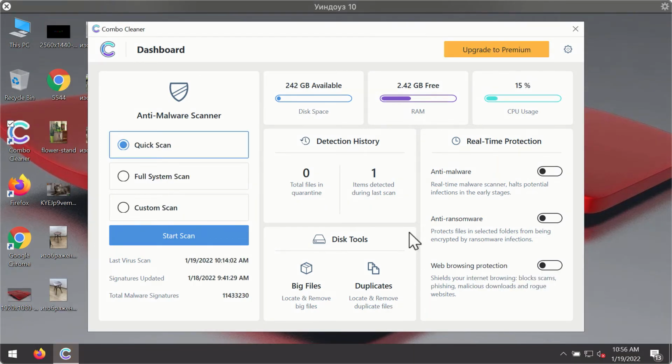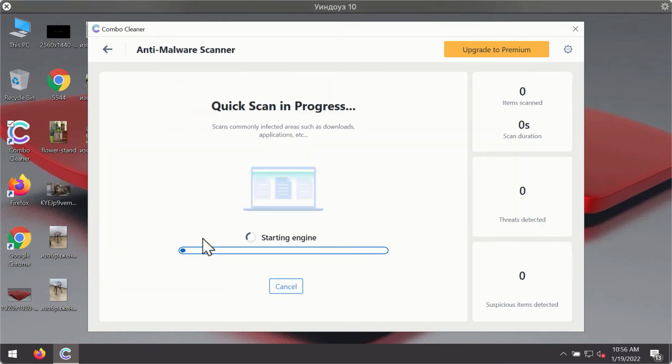After you have successfully downloaded and installed Combo Cleaner Antivirus, it will be in the trial mode, so only the quick scan option is available. Click on Start Scan button. The program will first of all update its antivirus database for proper malware detection and elimination. You will notice that most likely the program will start identifying certain threats on your computer.